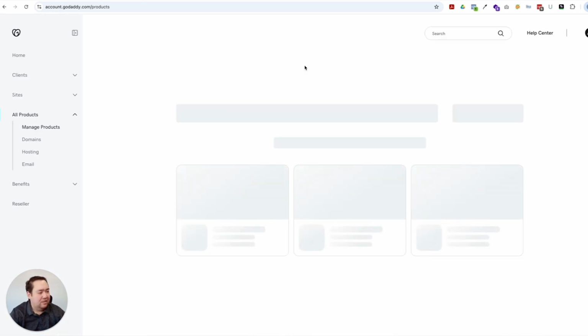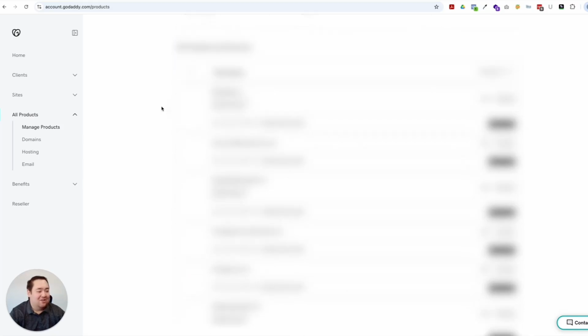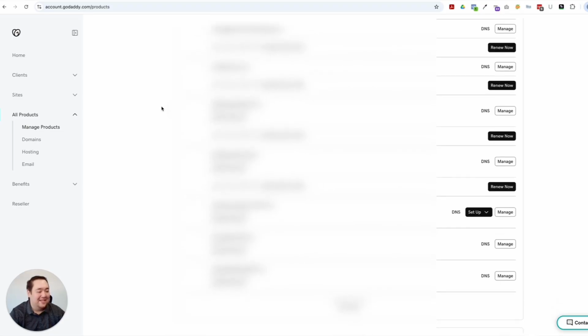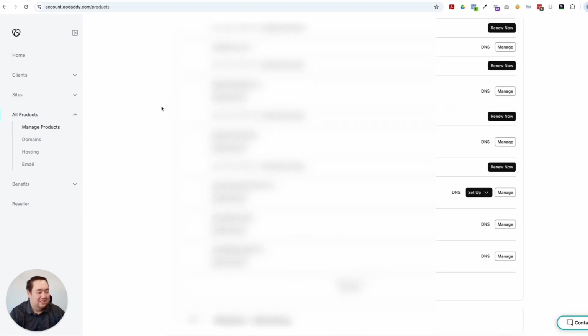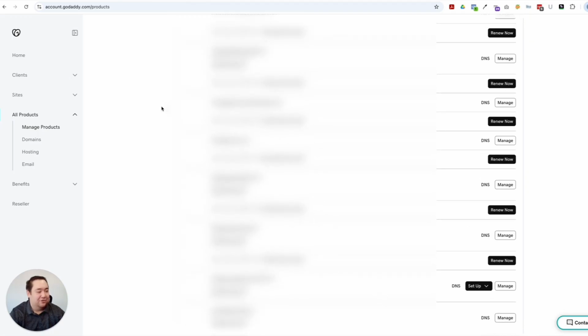So I'm opening this up here. I'm not going to be showing you guys all of the different domains that we have, but we're going to just be working on one domain today, so that we don't have any issues or concerns. So we're going to go into this one here. It's called soraltagroup.com, and so as you can see here, we have when it renews, you see DNS, manage, renew now.